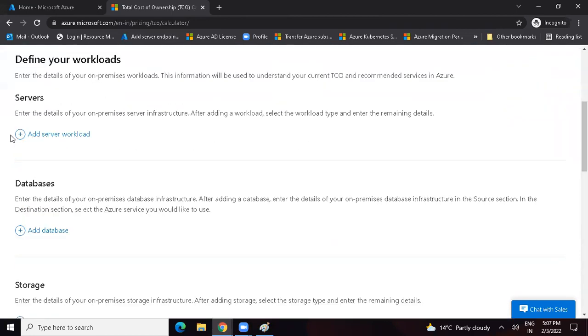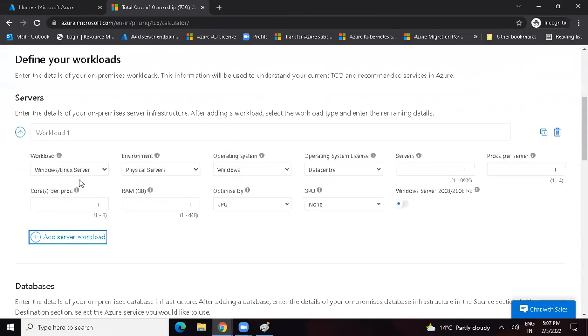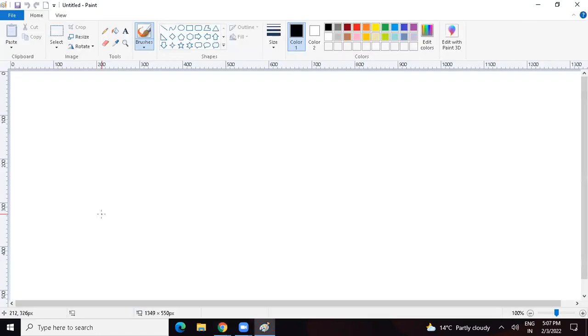Basically, if you click on add server workloads: how many Windows servers you are running, how many Linux servers you are running, what the operating system licenses are, how many processors per server, how many cores per processor, RAM, CPU, whether you are using GPU or graphic cards or not, whether you are using Windows Server 2002 or more. If you provide information about your on-prem infra, you would be able to get the cost that you are paying right now to run your infrastructure on-prem.